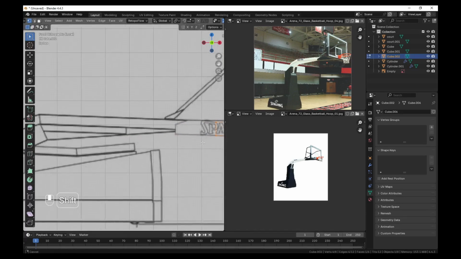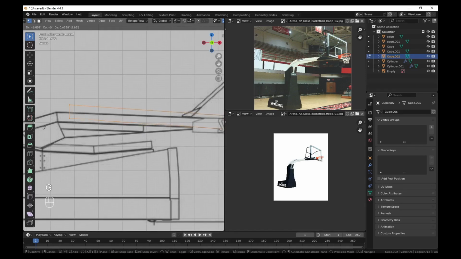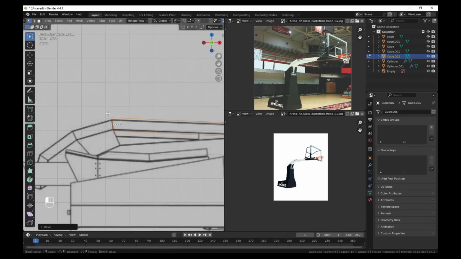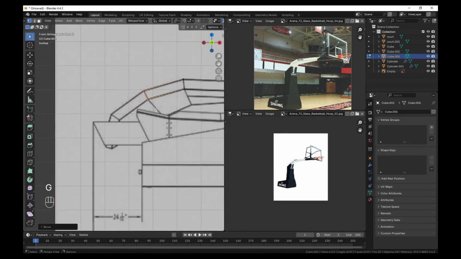Select this, then G to grab and move it here. Scale it down a bit. No, let's just move this one here instead of scaling. And then E to extrude, and then Z to move freely, and then rotate to roughly match our reference. E to extrude and then Z to roughly match.